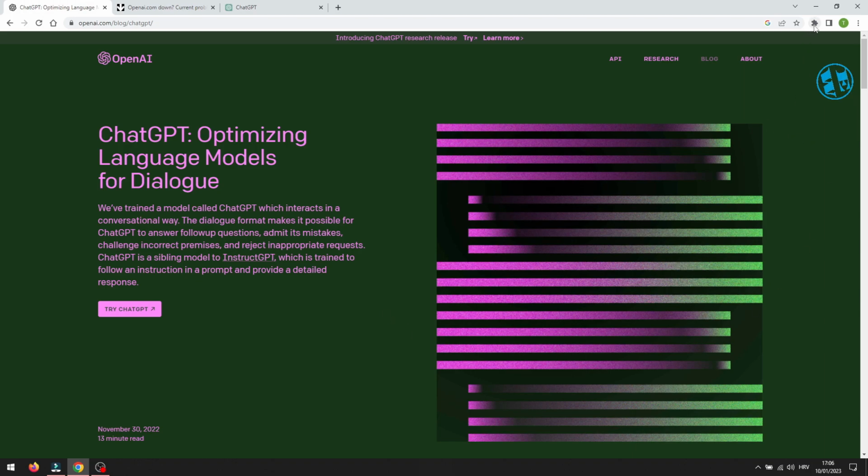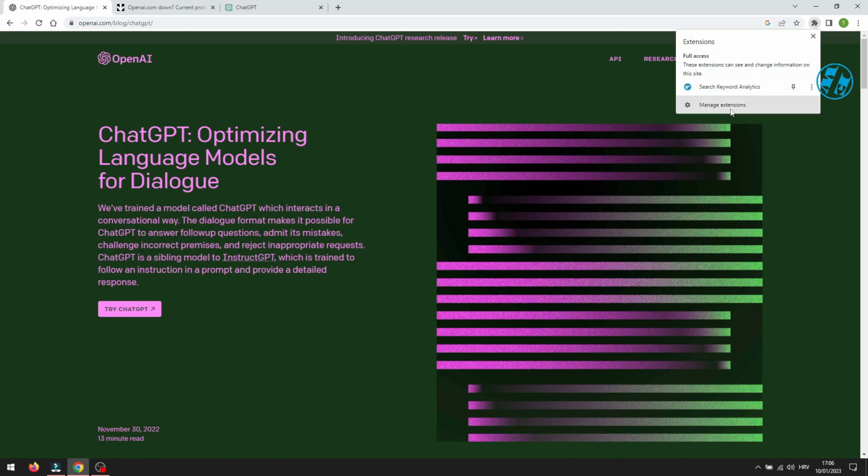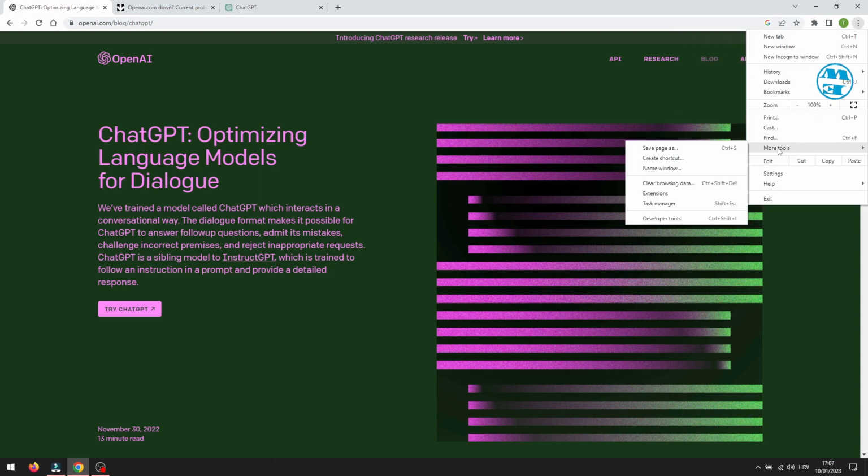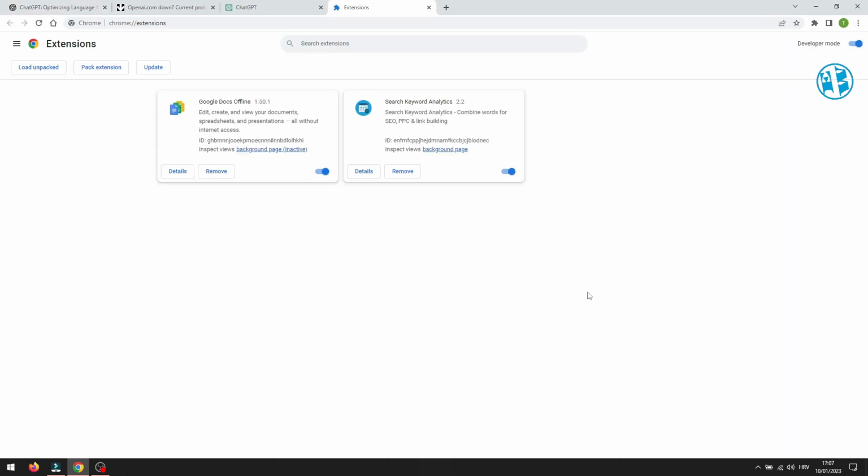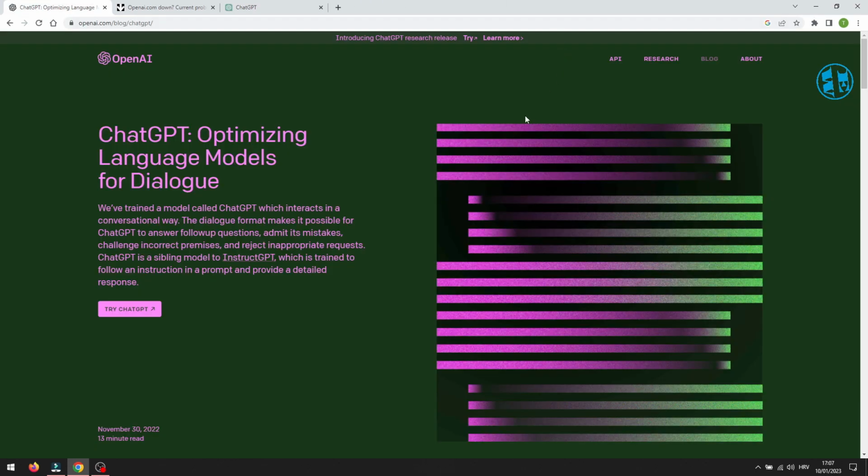To turn off extensions, click on this extensions icon and select Manage Extensions, or click on the three dots on the right, go to More Tools and select Extensions. This will open your extensions page. Go over your extensions one by one and disable them all. Then go back to OpenAI and try if ChatGPT works now.